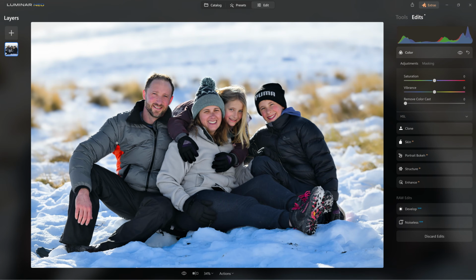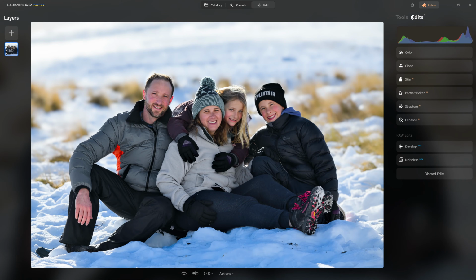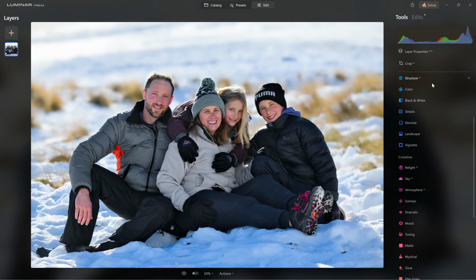So now let's have a look if we can't deal with this really ghastly orange strip on the side of my jacket. So let's jump into the tool section again.